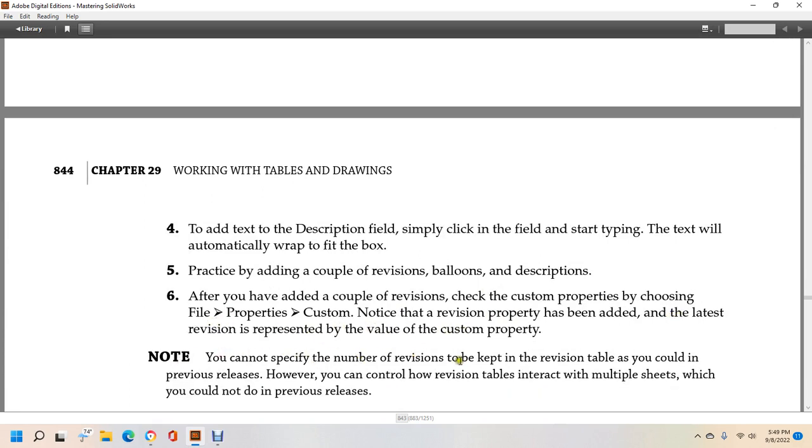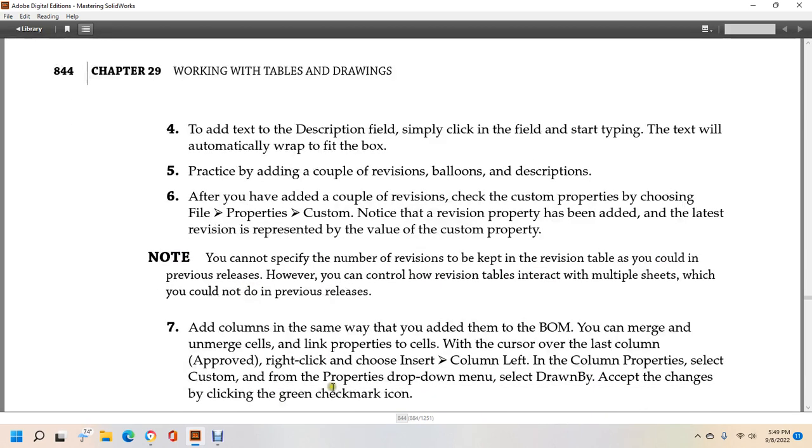Note, you cannot specify the number of revisions to be kept in the revision table as you could in previous releases. However, you can control how the revision table interacts with multiple sheets, which you could not do in previous releases.